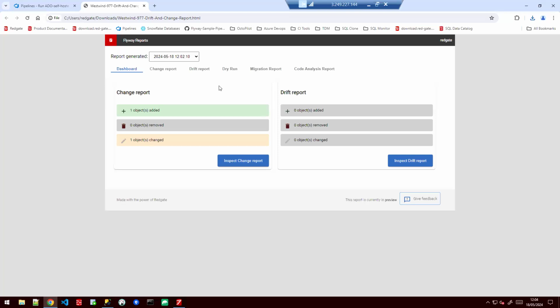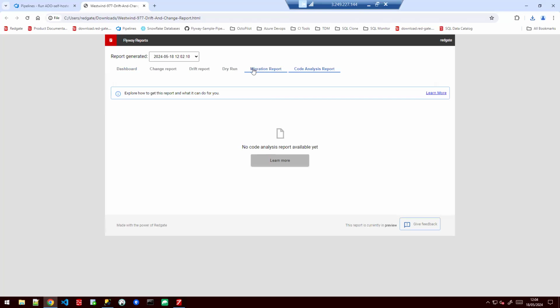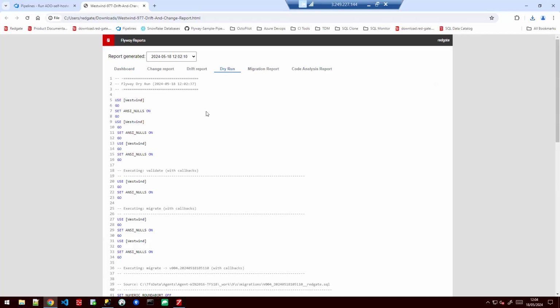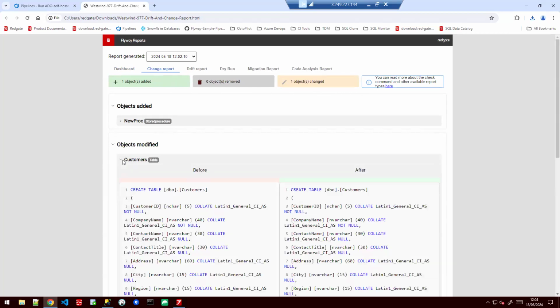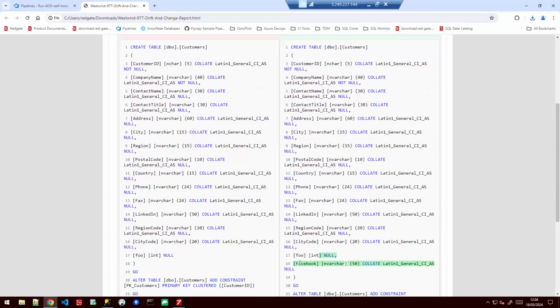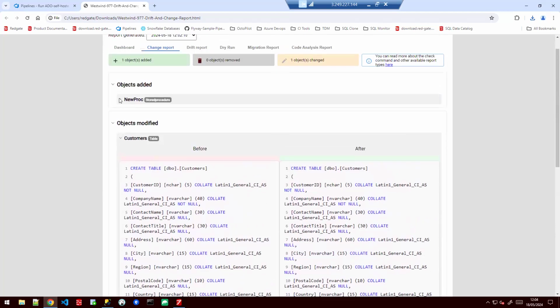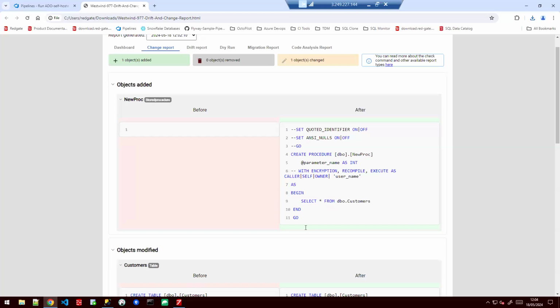And what we've got in here is a number of different reports that we can look at. So we could be looking at any code analysis that we're running. We could have that dry run report concatenating together all of our changes. But the ones I want to focus on today are our change report. So any object that is being added, removed, or modified as part of this workflow. And we can see these are being called out here. So we're flagging up the modification to our customers table, and we're highlighting what that modification is. And we're also identifying that we're about to add our brand new stored procedure in here as well.